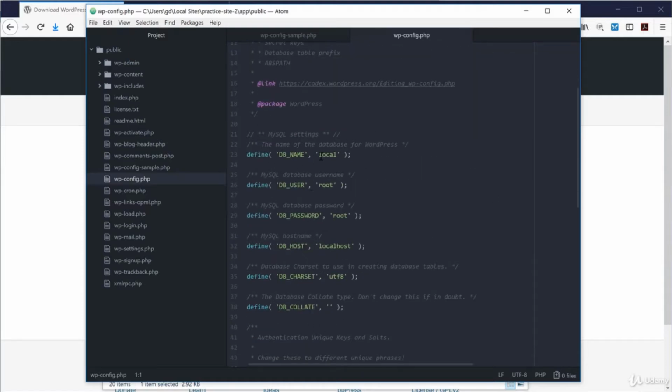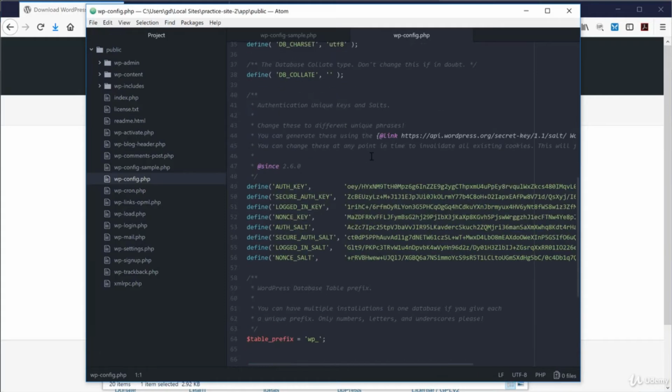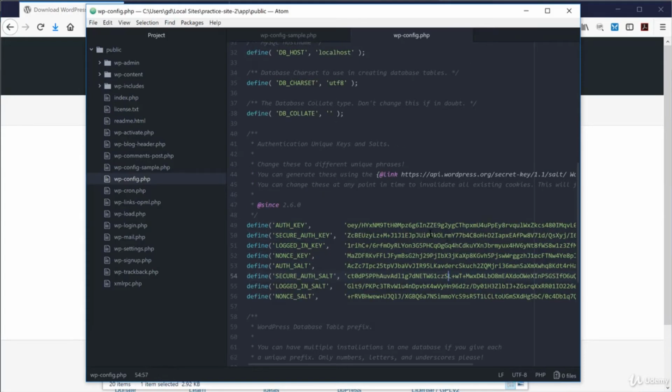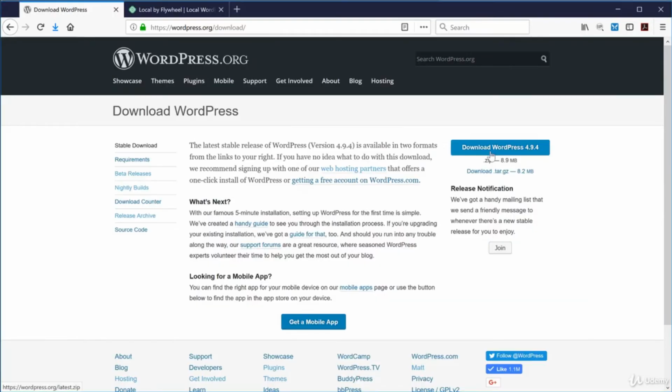The database name is local, and the username is root, the password is root, and the host name is localhost. And also, there are some salts or unique keys and phrases down here that we will set up in a later video when we do a manual installation in the next section. That's just to show you what you would get if you downloaded WordPress from wordpress.org.